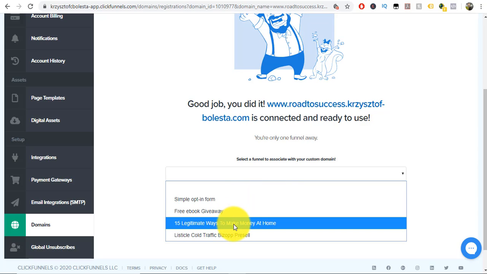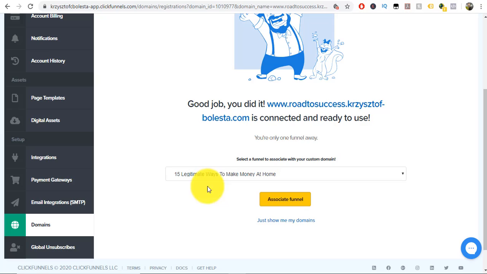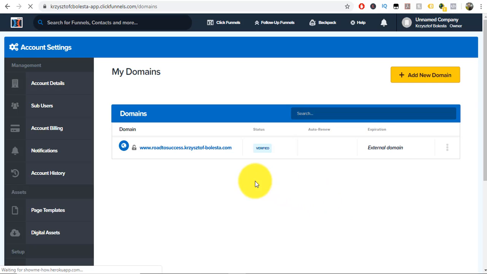Let's say I choose this one, and I'll show you how this will be looking like. So it's 15 legitimate ways to make money at home, and we press this yellow button, associate funnel. Now we've got in here that this is associated with our funnel. So to check if this domain is working, we're just pressing these 3 dots in here and go and visit it. That will take us to our domain and our funnel.